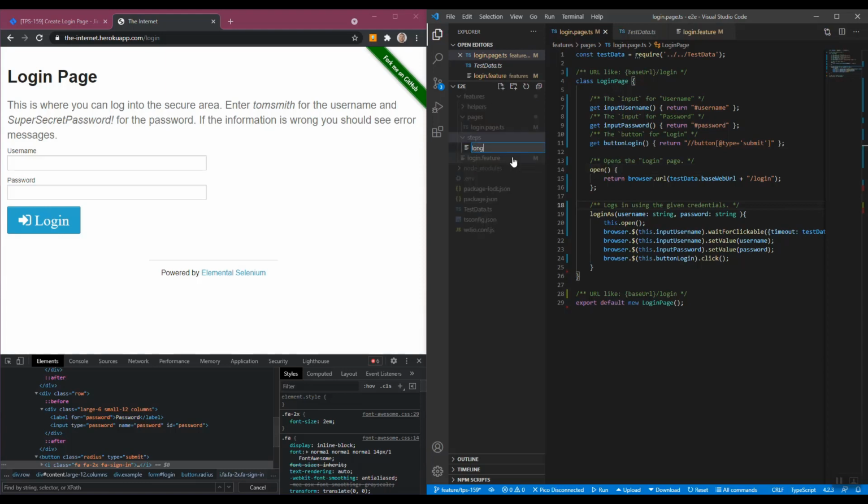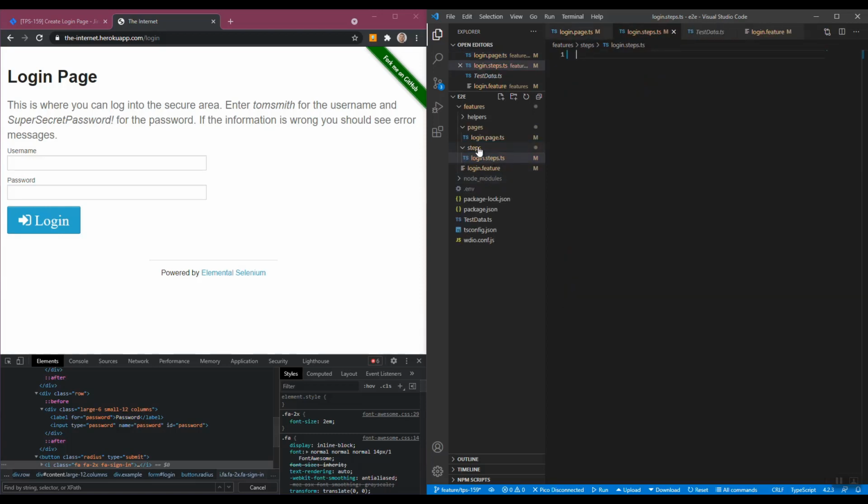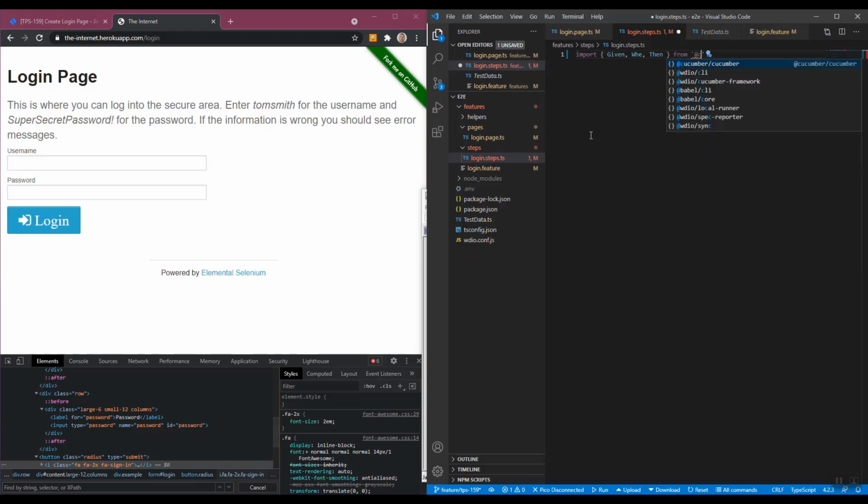This will be login.steps.ts. Now, this .steps might seem redundant because it's in the steps file, but it certainly helps when you're looking at the tabs up top. So we have the login page, the login steps, the login feature, clearly defined on our tabs. In the steps, we're going to need to import given, when, and then from Cucumber.